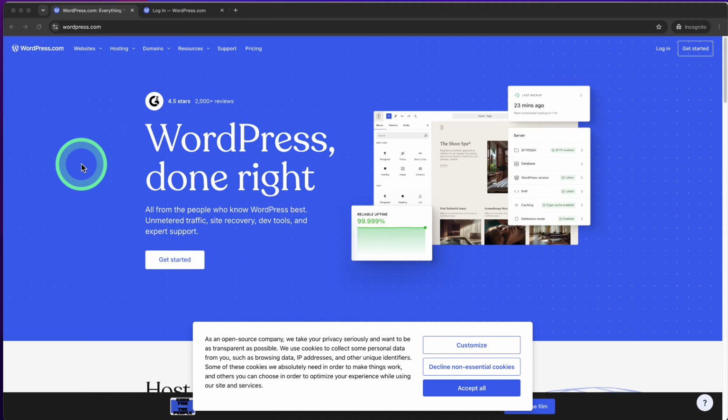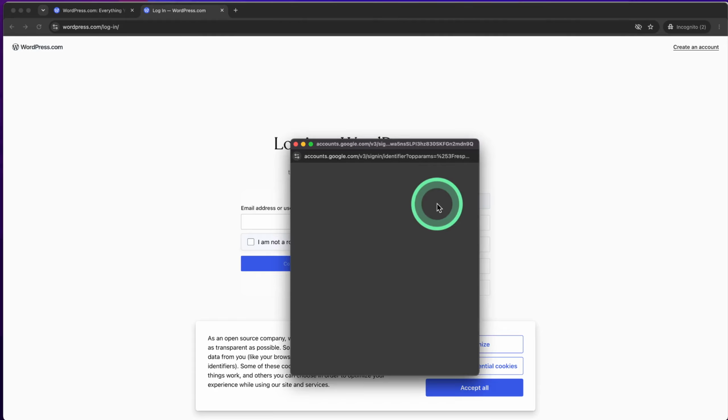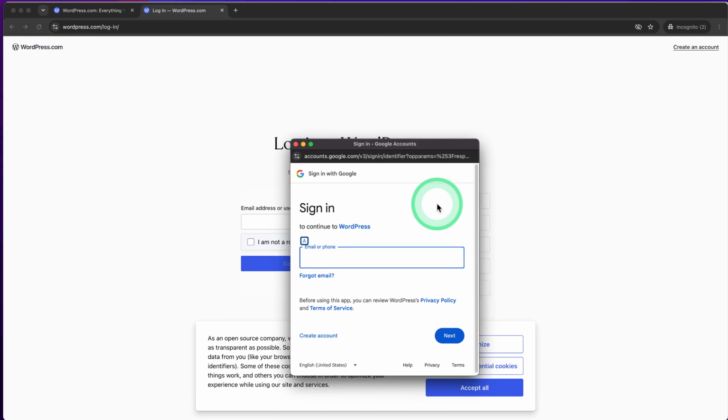First, open your preferred web browser and navigate to your WordPress site. Once you're on the home page, locate the login option. This is typically found in the top right corner of the page. Go ahead and click on it. Now when you're prompted to log in, select the Continue with Google option. This is a great way to streamline the process by using your existing Google account credentials. It's faster, easier, and saves you the trouble of remembering another username and password. Next, choose the Google account you normally use with WordPress and allow the necessary permissions to complete the login process.